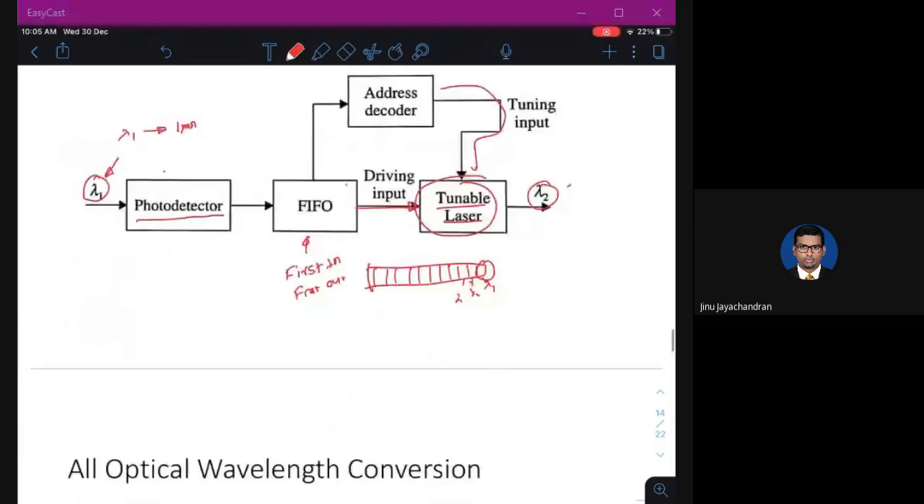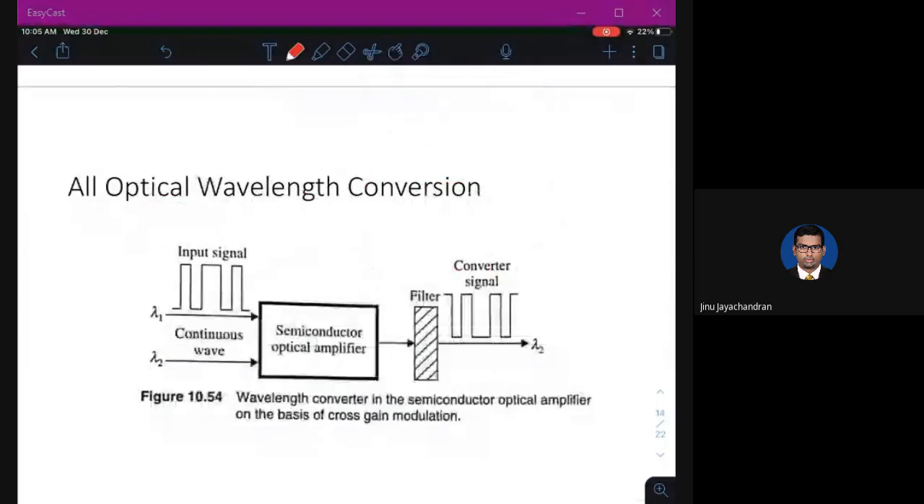In all-optical wavelength conversion, it is just like we are doing a modulation. So you have this input signal here. Now there is a continuous wave. You assume this is a carrier signal, lambda 2. This is the message signal. Now you do modulation on this continuous wave using this input signal, and it will filter out the unwanted components and give you the converted signal. So this is optical wavelength conversion. It is just like a simple modulation.